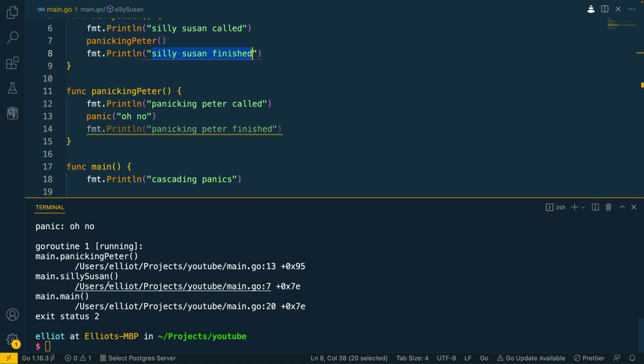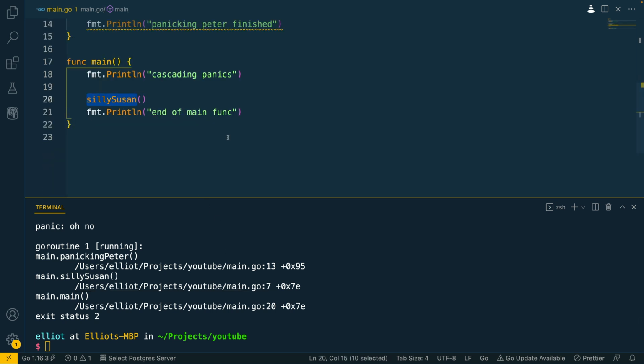And we can see the stack trace. So we can effectively trace this through our application to see where the panic has started and where each line of code is effectively treated as a panic. So line 7 is treated as a panic and line 20 is treated as a panic. And again, we can't see this printed out because this has been treated as a panic.